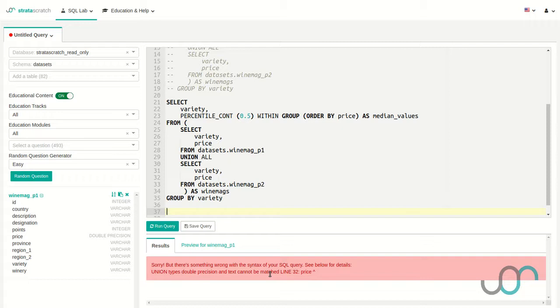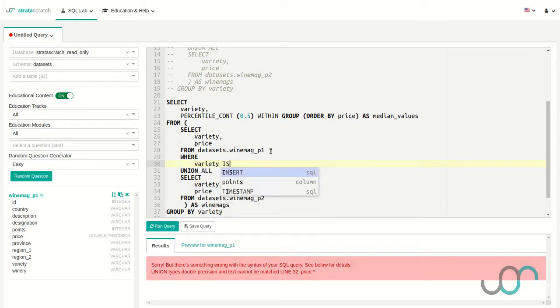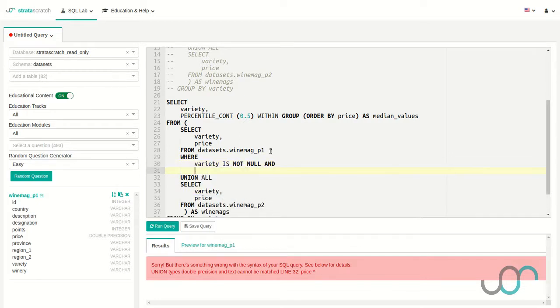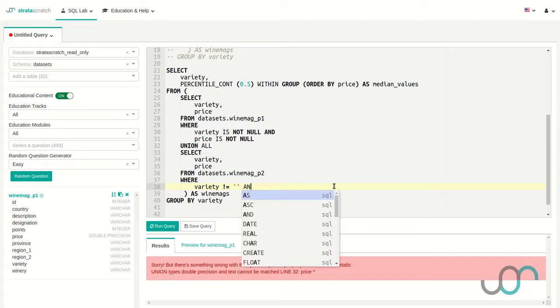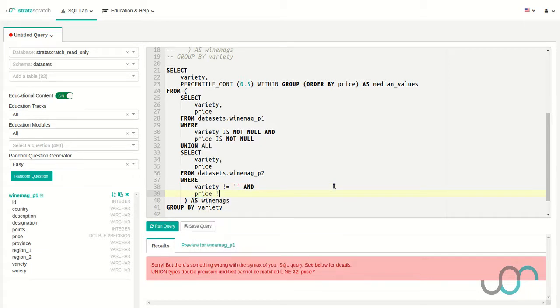Let's fix the query. First, we'll add a where clause so that each subquery only returns the rows which both have a variety and a price. So for the first table, I'll add where variety is not null and price is not null. This works because this table represents non-existent values as nulls. The second table uses empty strings, so instead I'll use where variety does not equal the empty string and price does not equal the empty string.